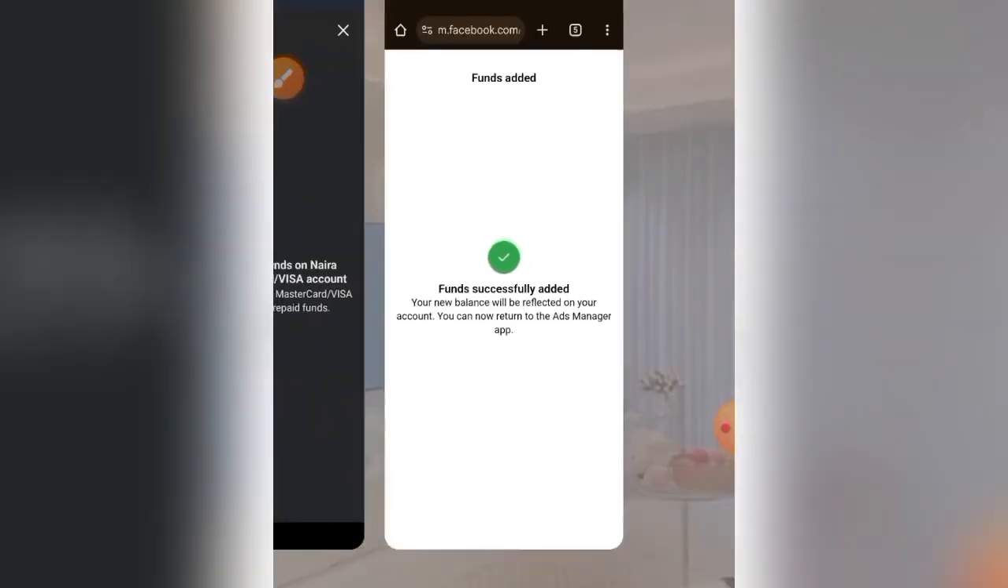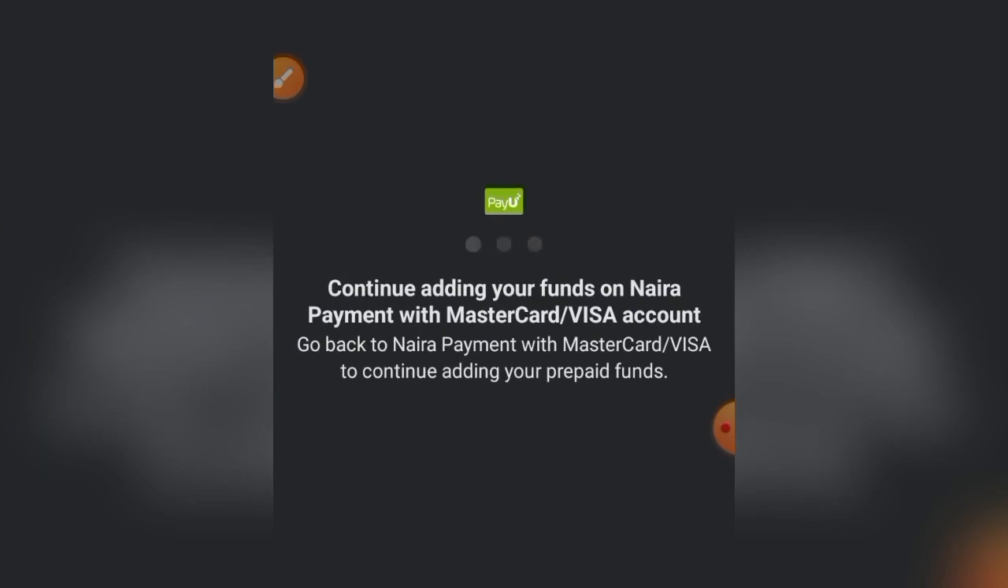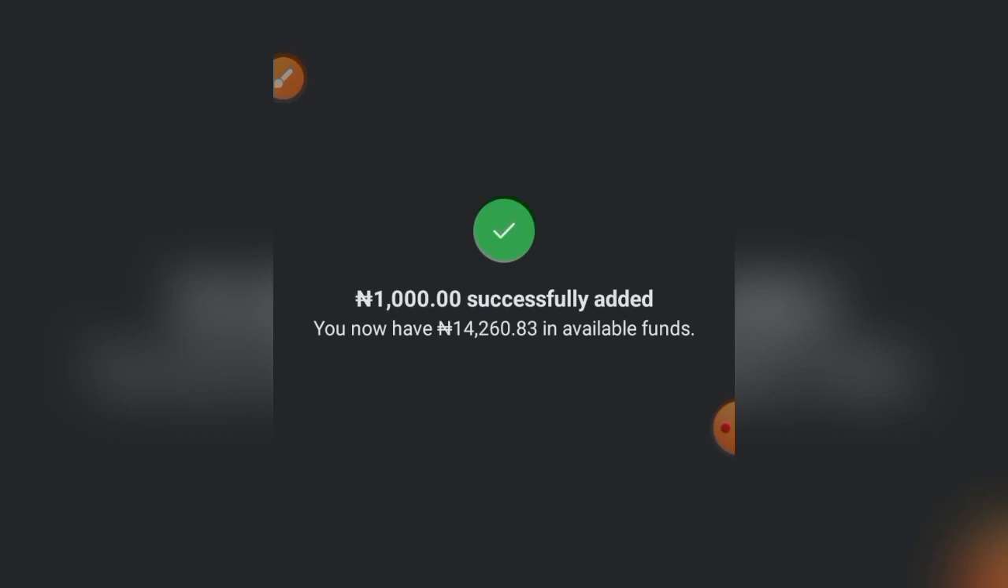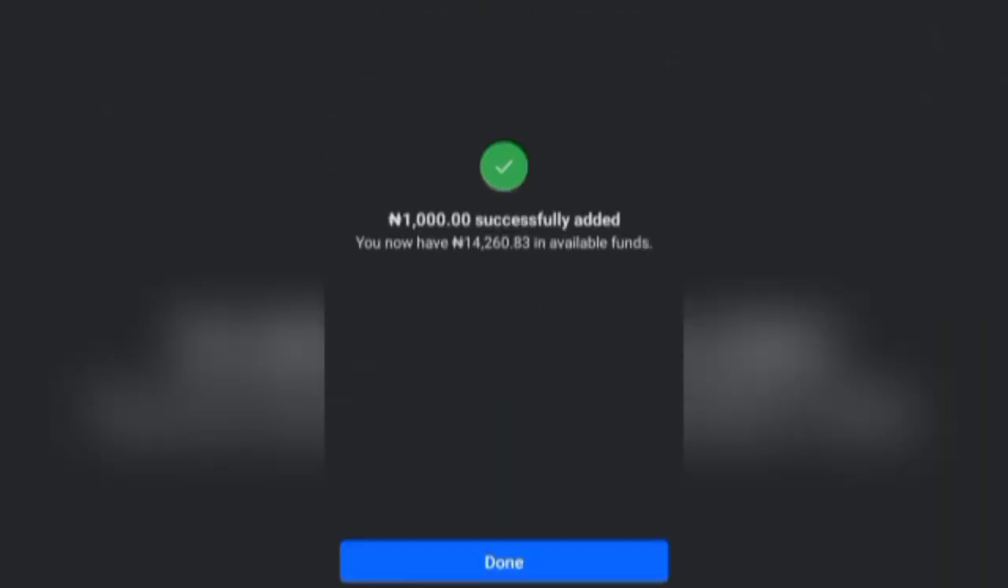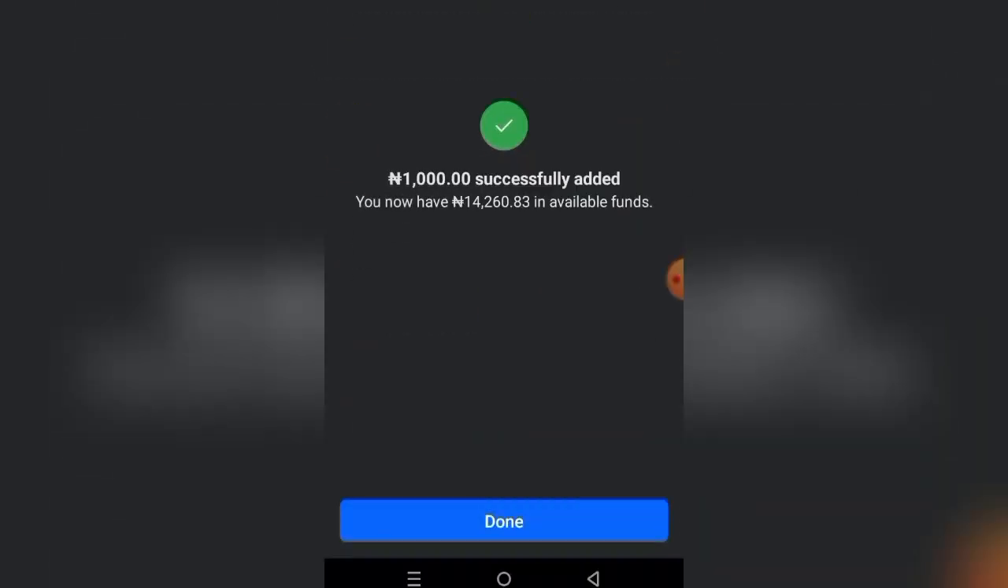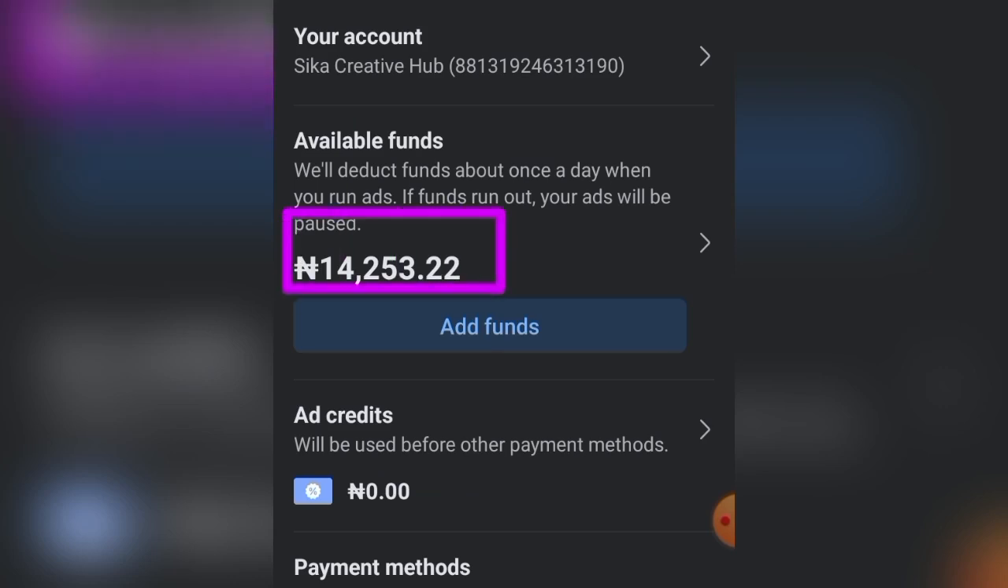Now close this Chrome browser and go back to your Meta Ads Manager app. When you open it, it will load the new balance. You can see that right here, 1,000 naira successfully added. You now have 14,000 plus. So if you added 5,000, 3,000, 2,000, 20,000, it is still going to be added like this. What you need to do now is to click on this done button down below. Click on done and you will see your balance here.